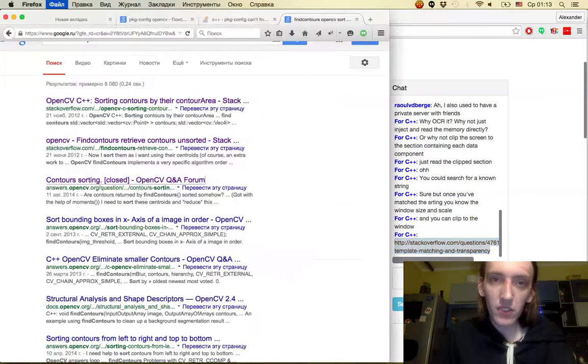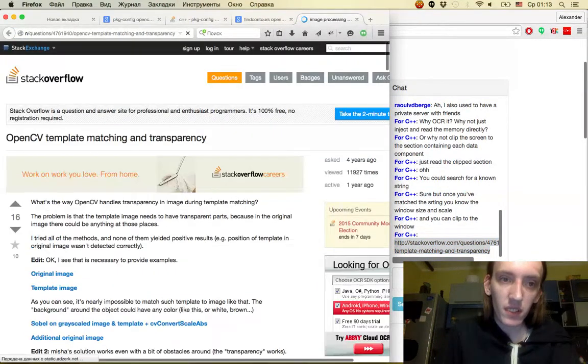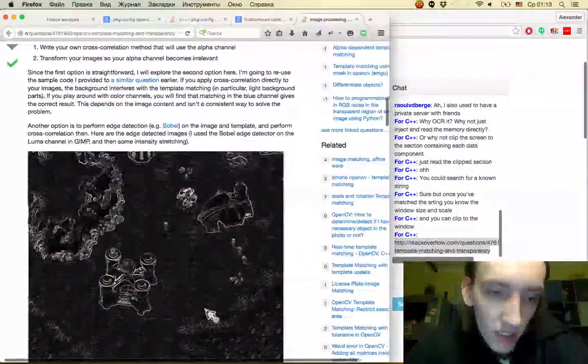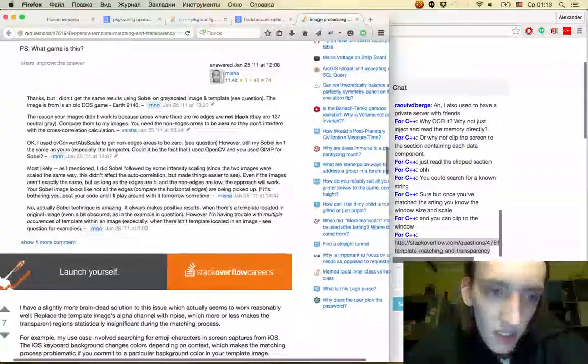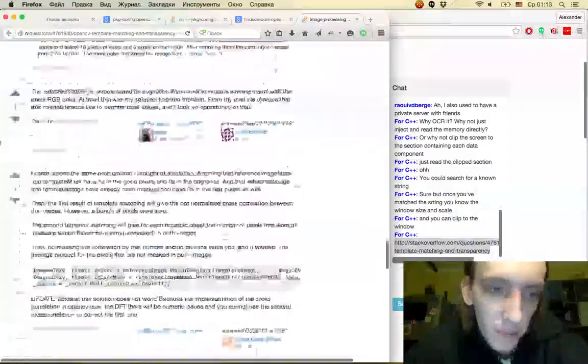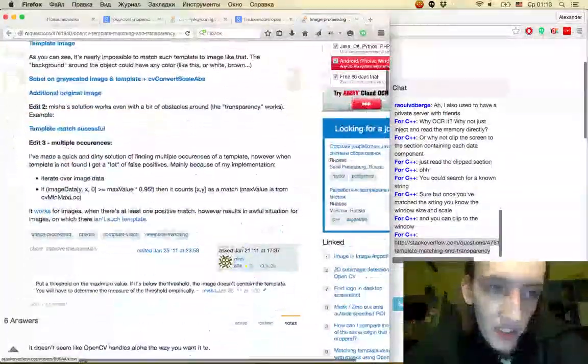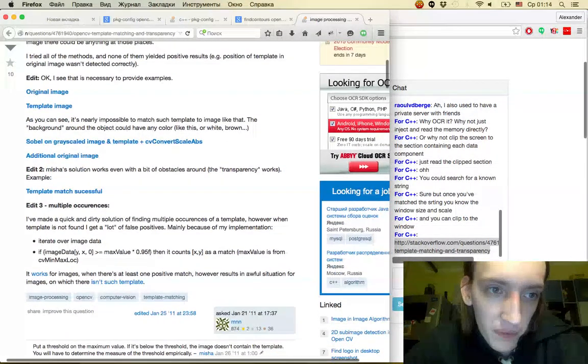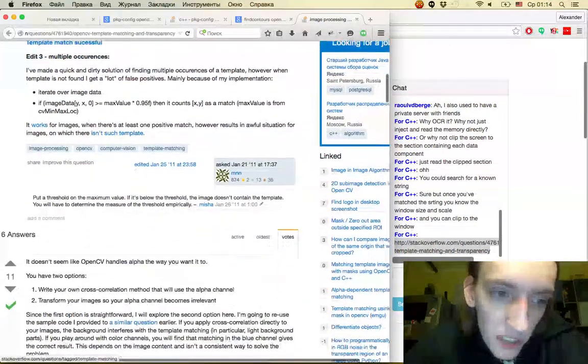stackoverflow.com questions. Let's see. During template matching. Okay, so you suggest using this to match the known string. That's actually pretty useful.